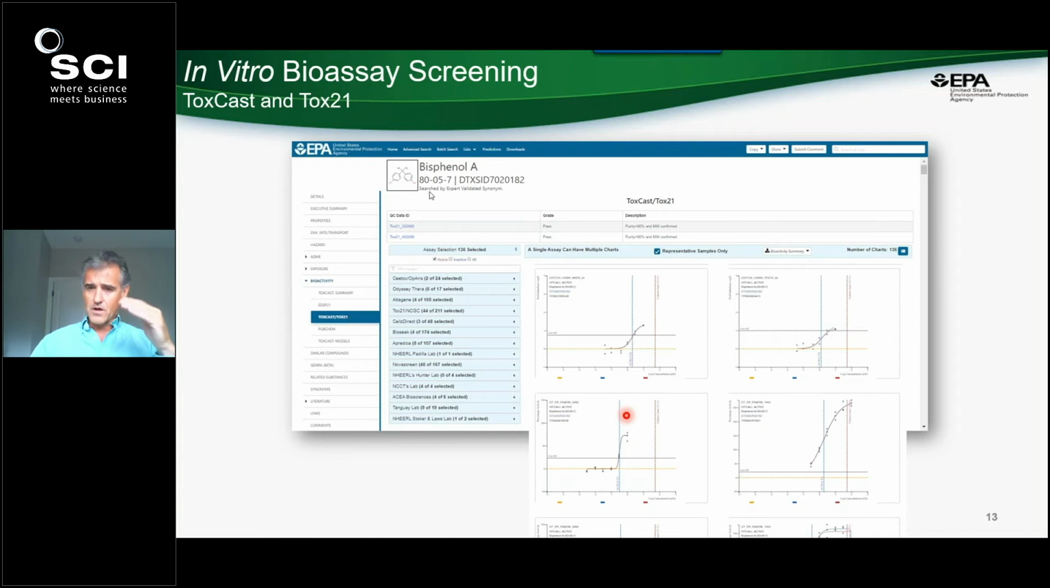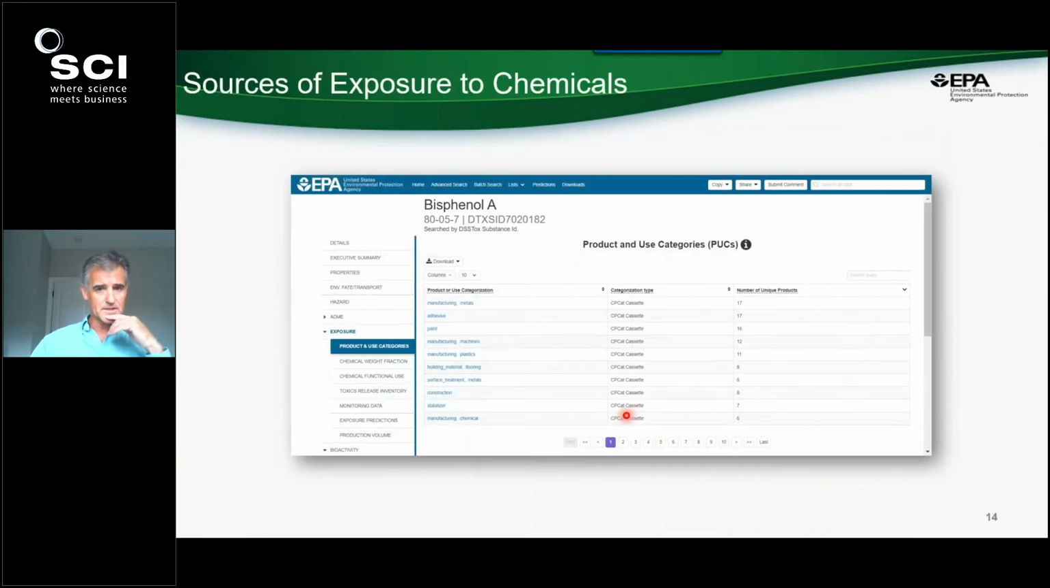So again, a lot of transparency into the data. We're trying to make everything available in consumable form. And should you wish to take the data offline for your own systems, you can do that. You can download it, put it in your own databases.